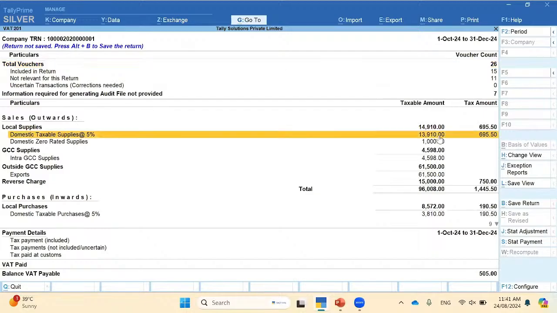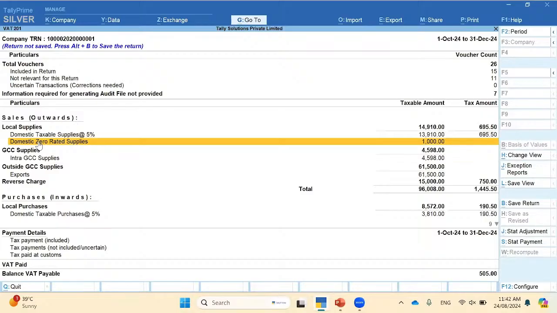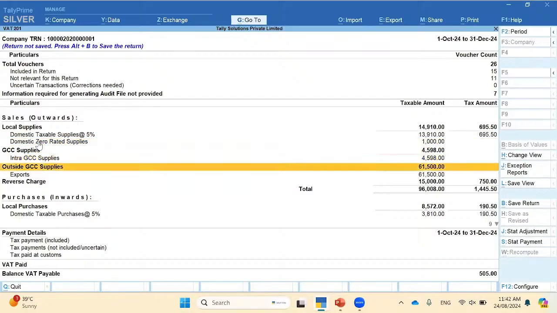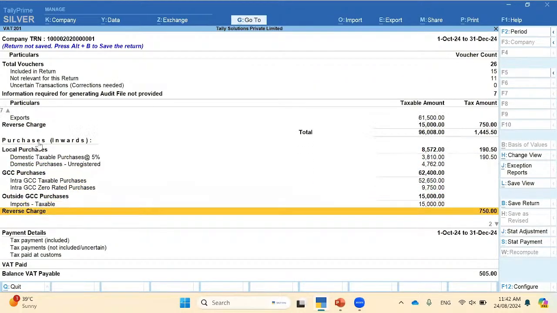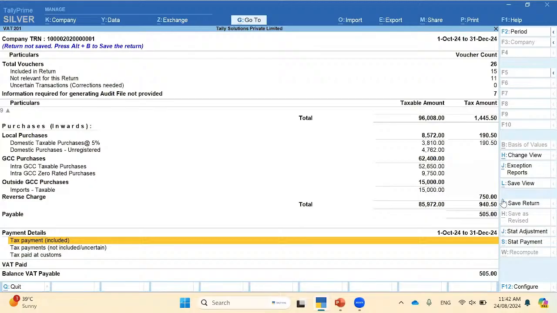You can see now your taxable supply value has increased. Now even that 170 dirhams has been added here. So Tally will automatically bifurcate among your sales, domestic supplies, zero rated supplies, any transactions within GCC, reverse charge, advance receipts, and the same goes for purchases. Then it automatically takes your total output VAT, let's say 1445.50, and also takes into account your input VAT and shows you whether you're supposed to pay the department or get a refund from the department. Here you can see balance VAT payable is 505 for this quarter.